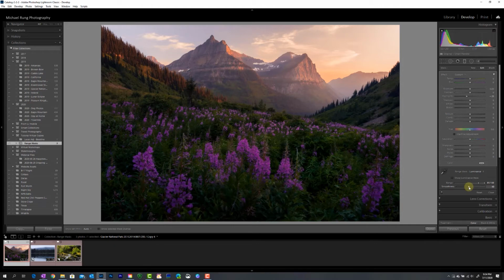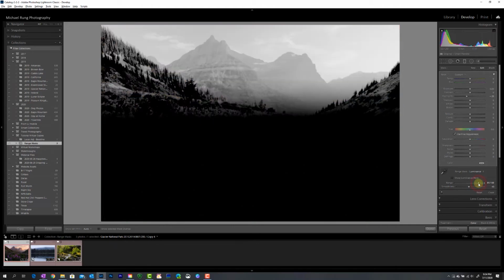Just as with the color masking, if I hold down the Alt or Option key and then click and hold on one of these sliders, I get this black and white overlay to tell me exactly where this adjustment is being applied. Again, black parts of the image are not getting the adjustment at all.